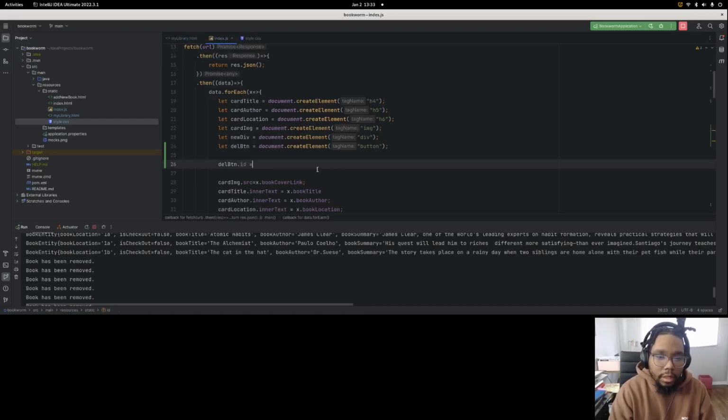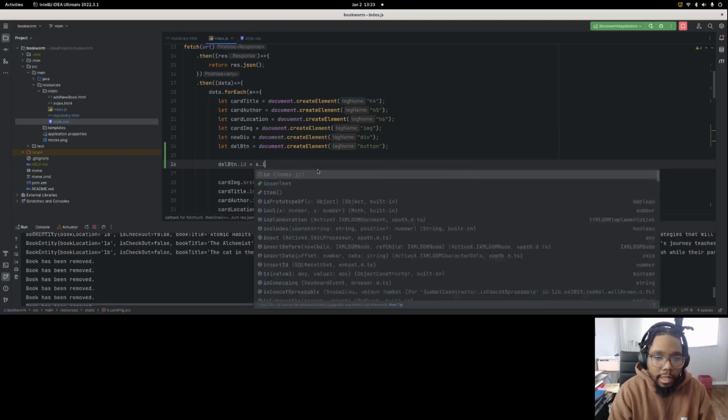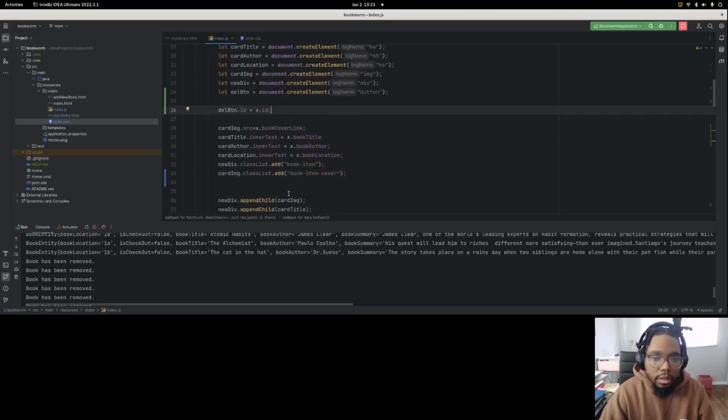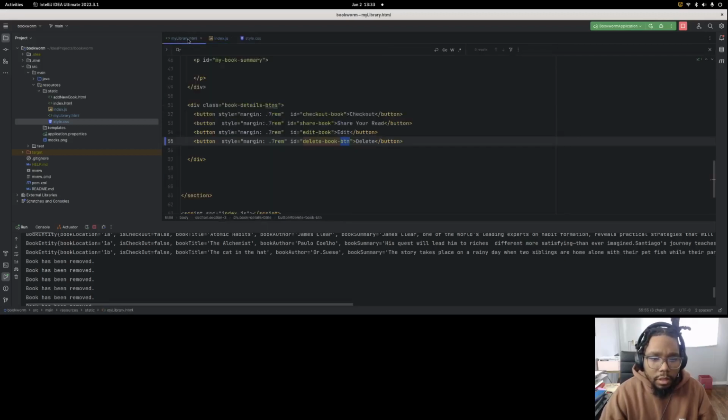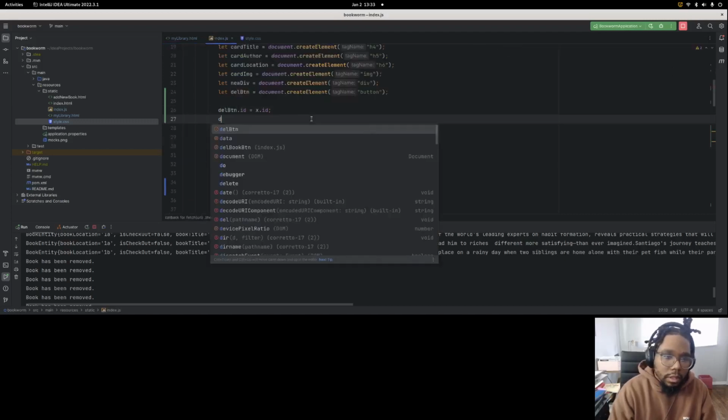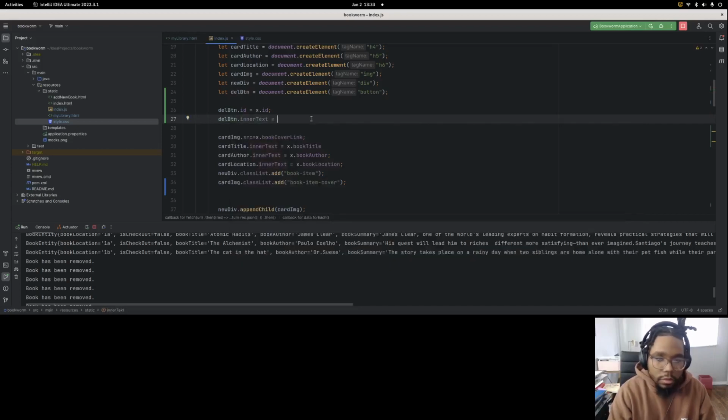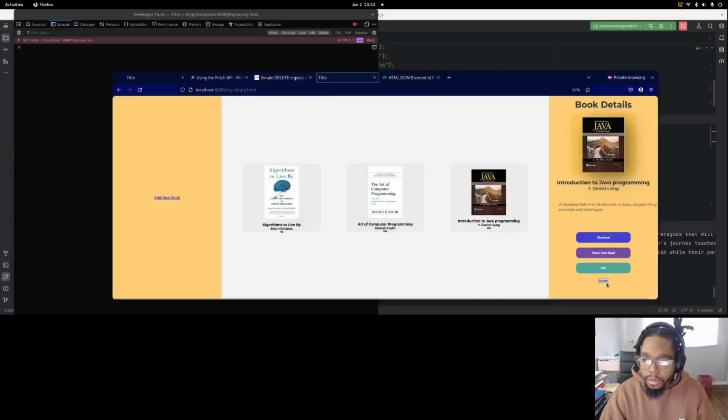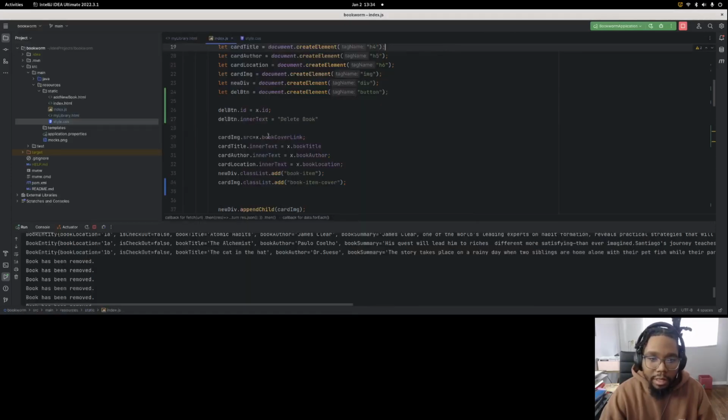So delete button dot ID, and we're just going to set its ID to be x dot ID. So we created the same ID as x. So now I have a new button with the name of ID, and that button should have something in it, so like inner text. So we can do delete button dot inner text, I believe, is equal to, we'll call this delete book. We'll call it remove book. Delete book. Okay. So now that should create another button like this, but this one says delete book, and it should have the ID of whatever book ID it is.